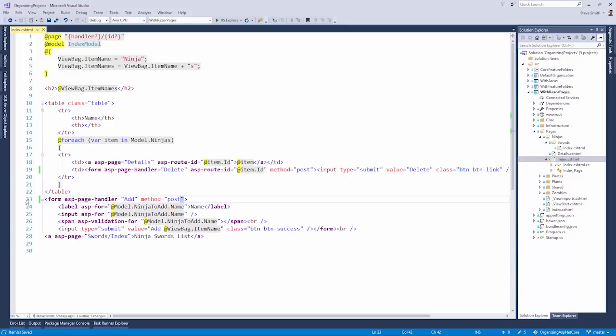Looking at this second form, you can see that it is specifying an asp-page-handler of add. By default, if I don't specify an asp-page tag helper, it's going to go to the same page. So these delete and add handlers are going to be found on the index.cshtml page, and they'll be located in the page model, which is index.cshtml.cs, located here, and we'll look at that in just a second.